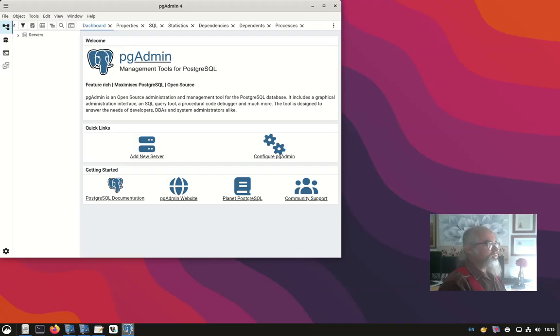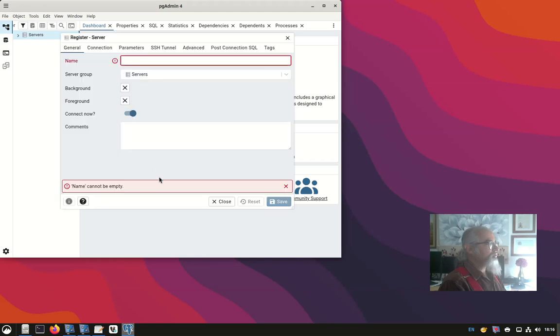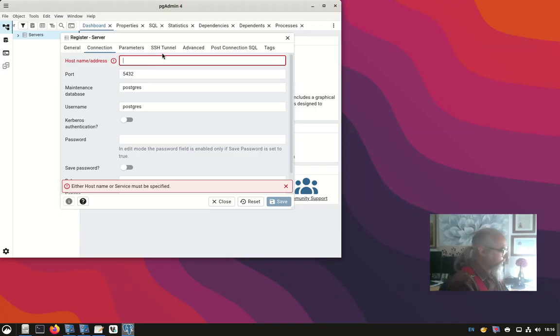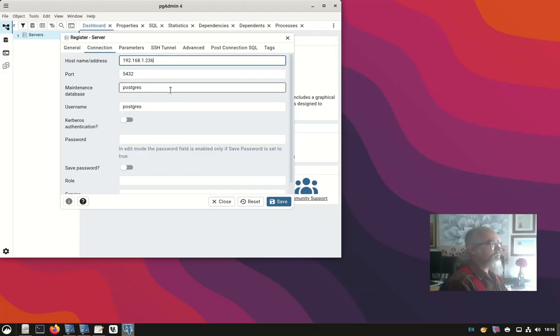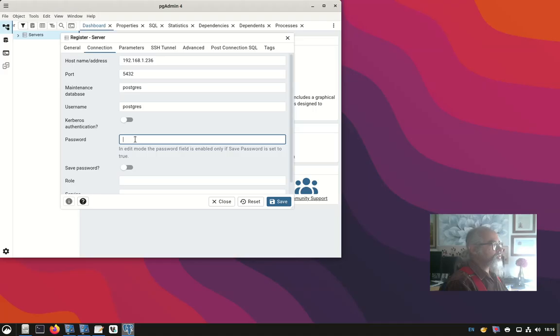Once you get into that screen again, what we need to do is add new servers. I think we have added the servers, but it's probably not showing up right there. So add new server right here, and we call it bushcat this time. Then from here we go to connection. We're going to enter the address 192.168.1.236, and Postgres. You can keep it Postgres, and we're going to do the password.